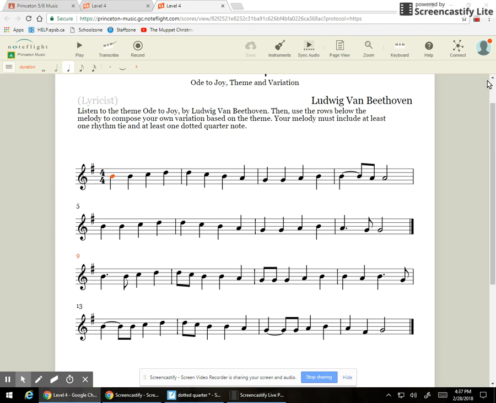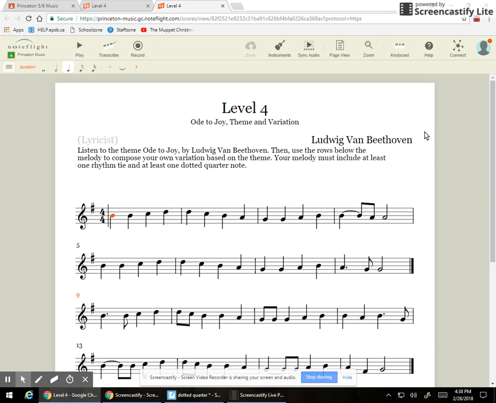Okay? If you're only doing the minimum and if you're only doing what's going to be required to pass the level, that's pretty boring. I'm looking for creativity. I'm looking for you to show me that you are a composer and that you can create your own music. So I really look forward to hearing your own compositions and your own variations of Ode to Joy with level 4. And then you're ready for level 5.